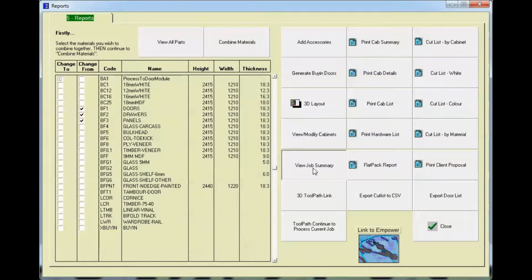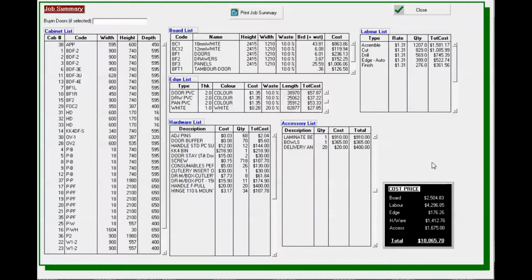So the cost builds as you add items, and when you click close, we just go back to the summary screen so you can see the job summary, which can also be printed, showing you everything about the design. You can print off independent hardware lists and accessory lists. All the board information, the labour information is all there for you.